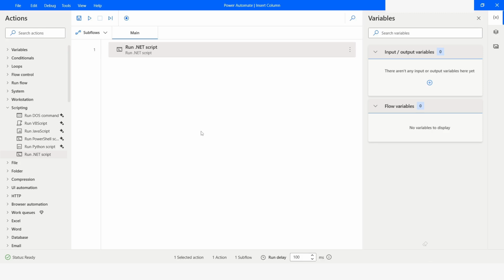So this is how you can copy entire data from one sheet and paste it into another sheet using C# code in Power Automate Desktop.